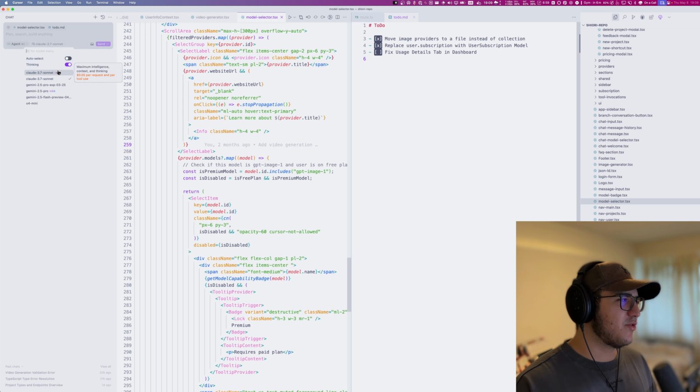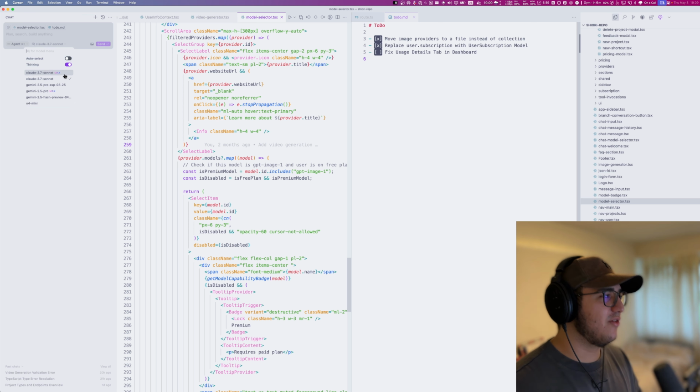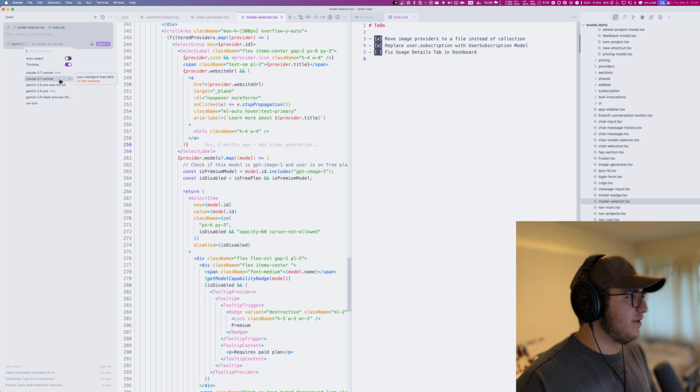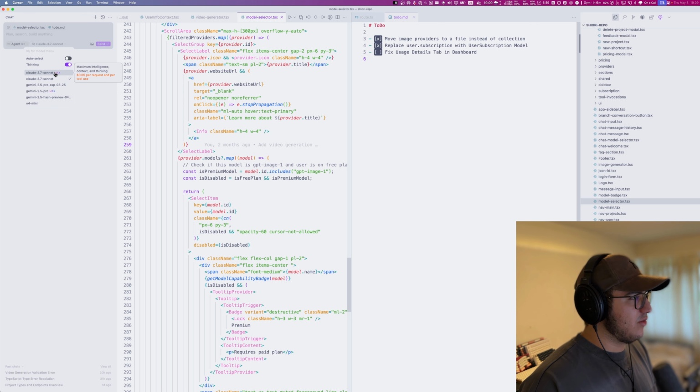Now these max requests are very expensive. Like, I don't know why people use them. I kind of get it, but I just haven't really seen that much of an improvement over the normal 3.7 Sonnet. So I think it's just a total waste of money, honestly.